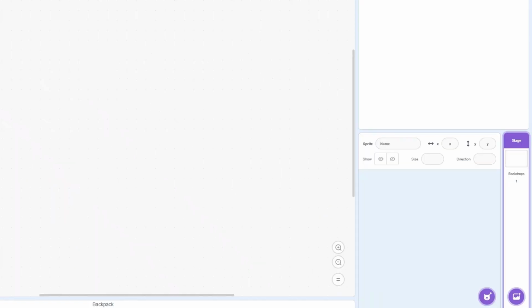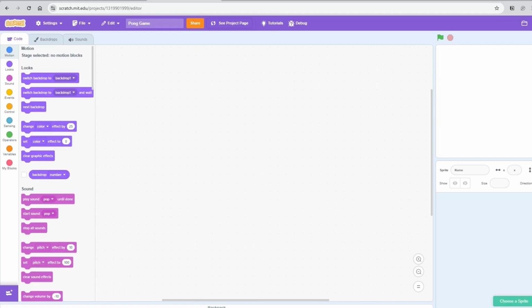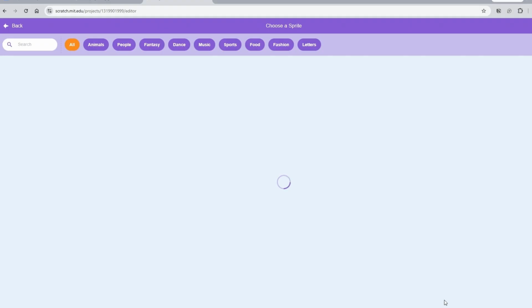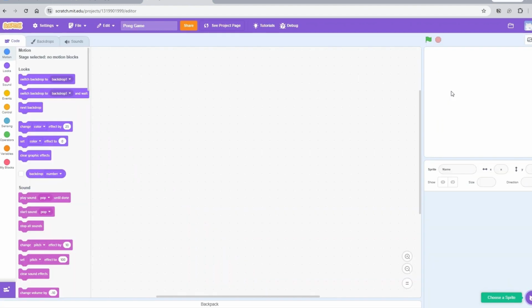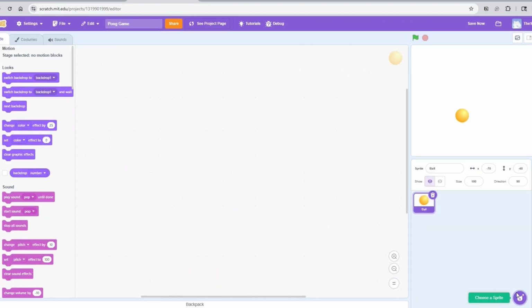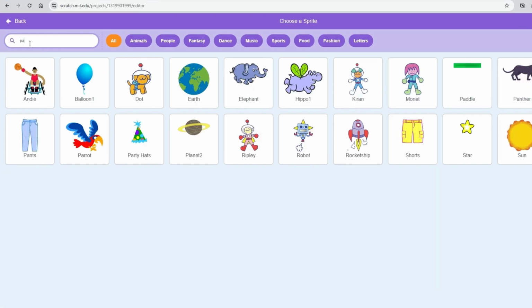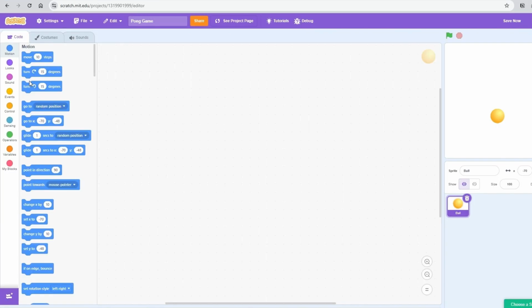Okay, first let's get our sprites. We're going to go to choose a sprite. We're going to get two sprites. First, the ball. Now, we are going to get a paddle. Okay, there it is. Next, we're going to go to the ball.